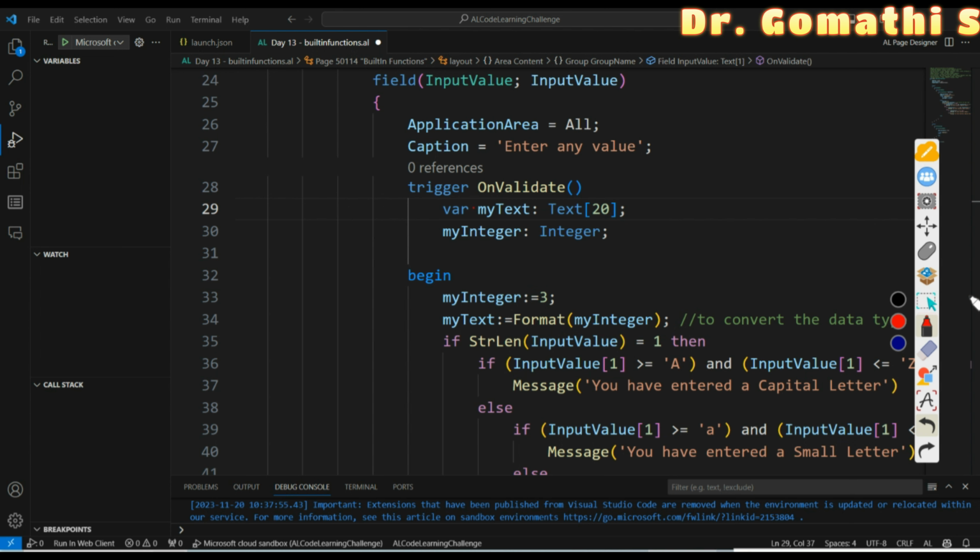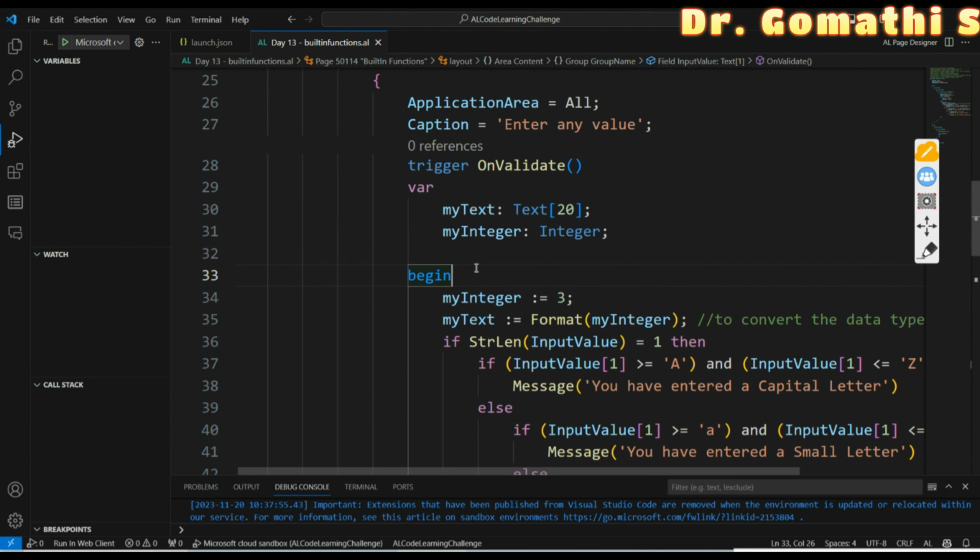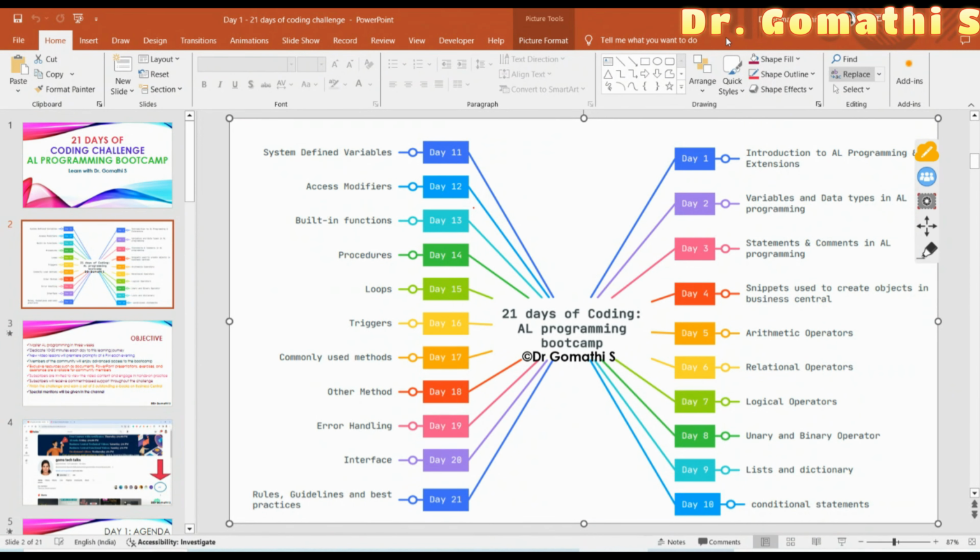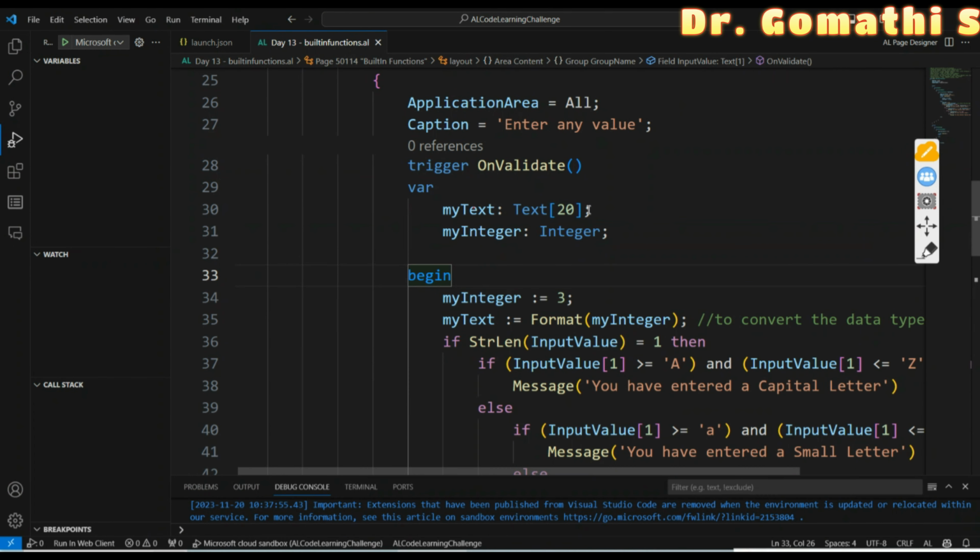So yes, we are at the end of day 13, and tomorrow, day 14, we are planning to learn about procedures. Like previously, format is also a procedure, but it is a built-in method. We will be creating a custom procedure, our own function, where I'll tell you what a function is and why we need a function, everything.